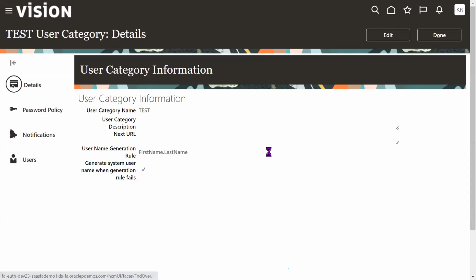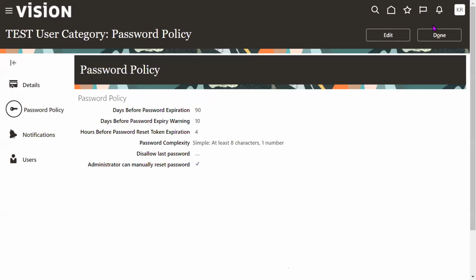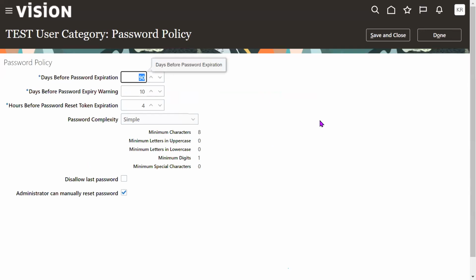And if I go to password policy and click on the edit button, instead of 90 days I'll put the maximum number. It will allow a maximum of 4 nines only. So I'm entering 4 nines and clicking on save and close.